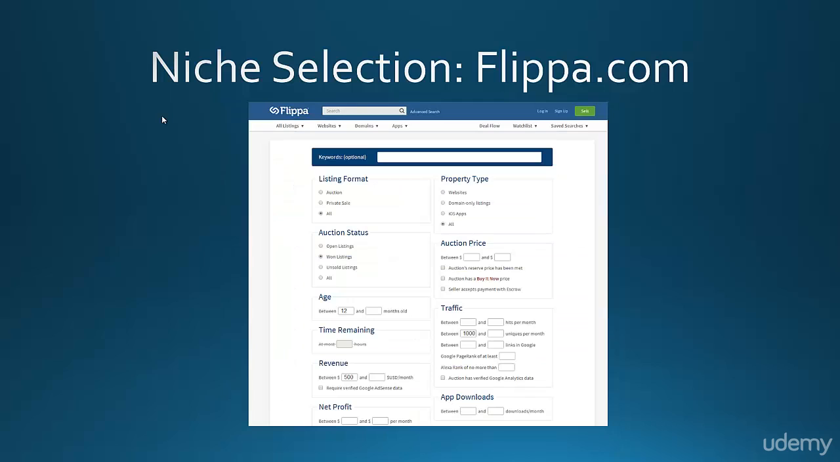And this is what the advanced search feature looks like within Flippa. And just so you guys are aware of it, you could go in here and choose auction or private sale. You could choose the auction status, like you could pick won listings. That means listings that have actually sold, so you could get a really good indication as to the demand if it actually sold. You could look at all listings, both unsold listings, won listings, and open listings to really get a good narrowing down of all the niche markets that are out there.